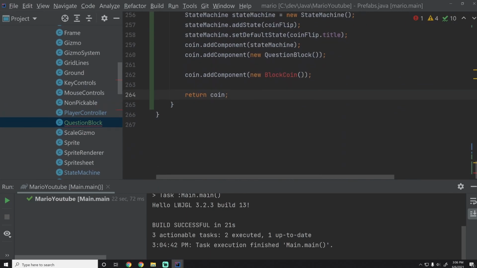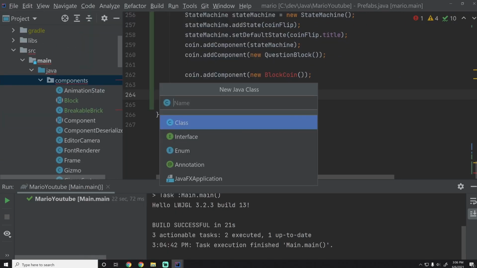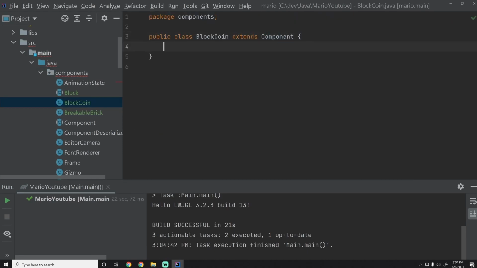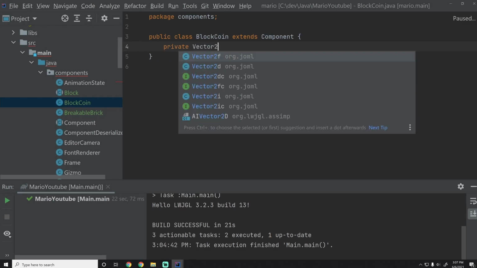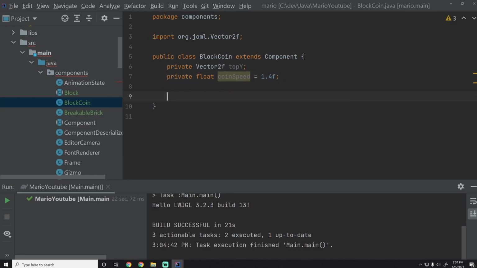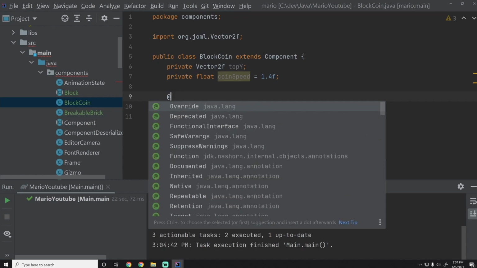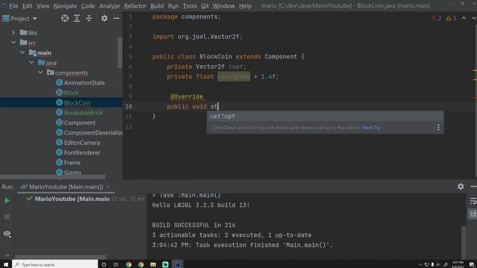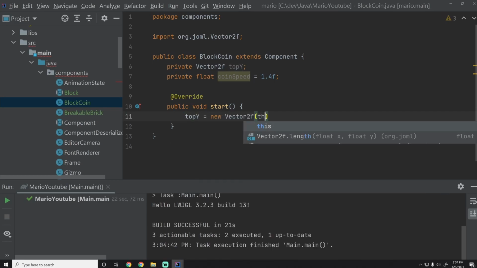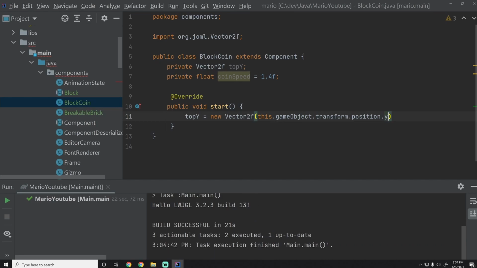All right. And then let's go into here. We will add a new component, BlockCoin. We'll say that this extends Component. All right, and then we'll say private Vector2f topY, private float coinSpeed = 1.4f. Once again, these are just values that I found that were good. And then we'll say override public void start. Then we'll say topY = new Vector2f(this.gameObject.transform.position.y).add(0.5f). So this is how far I want it to fly up whenever you hit it.